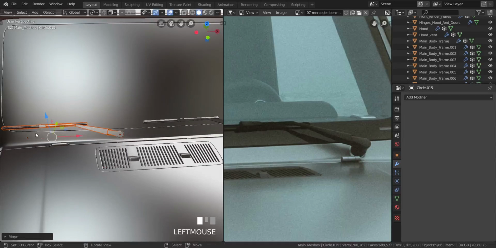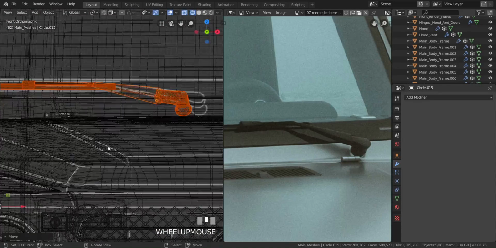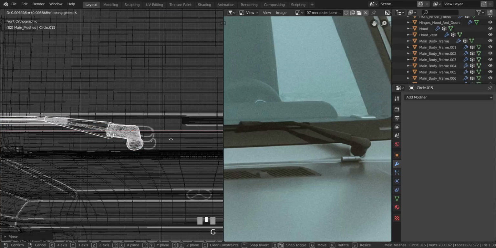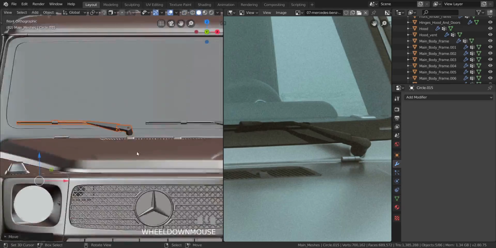Let's get to the front view, see where the second one is. Let's just press G and then X, move it back to place, like that. And there we go.